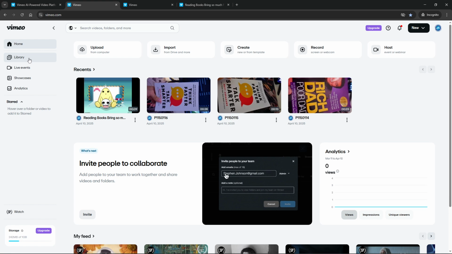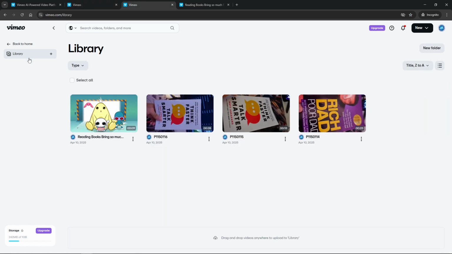Now that you're in your library, scroll through your collection and click on the title of the video that you want to make private. This action will open the video settings page, which is the control center for all changes related to that particular video.